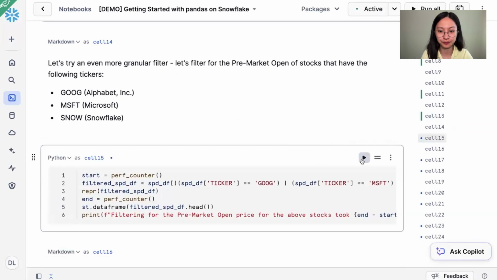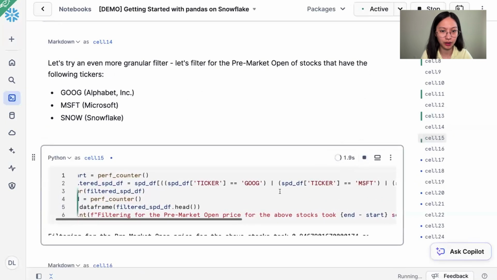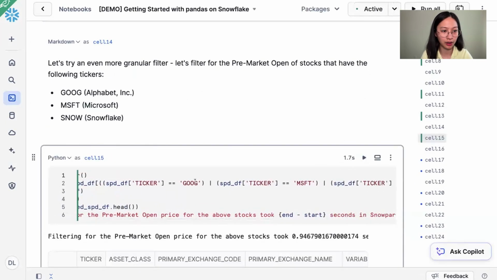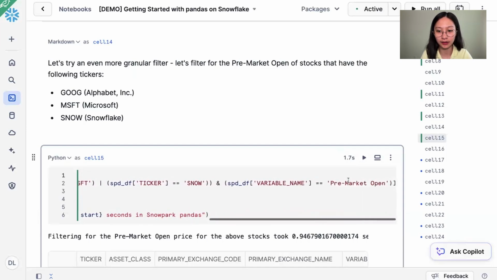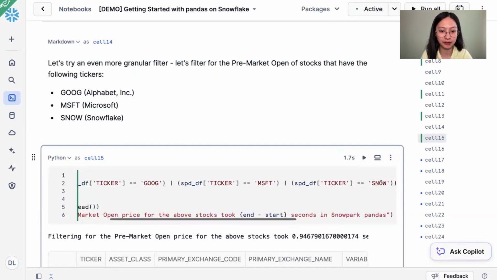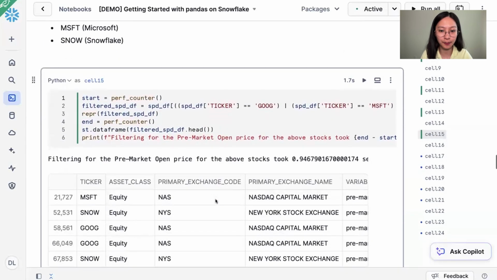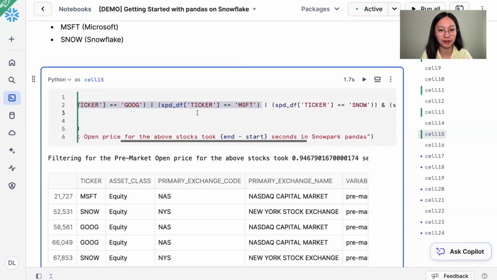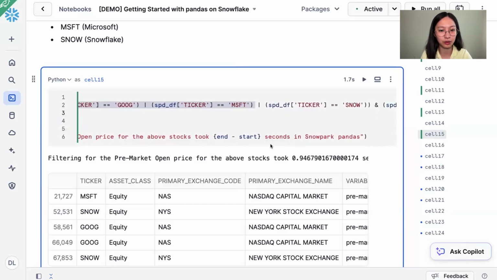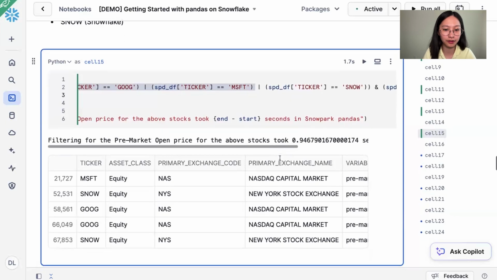Could also do a filter of Google, Microsoft, and Snowflake stock, and then look at the pre-market open price for that. And if you're a Pandas user, you'll recognize that the syntax I'm using here looks exactly the same as the filtering syntax that you would use if you were using Pandas.